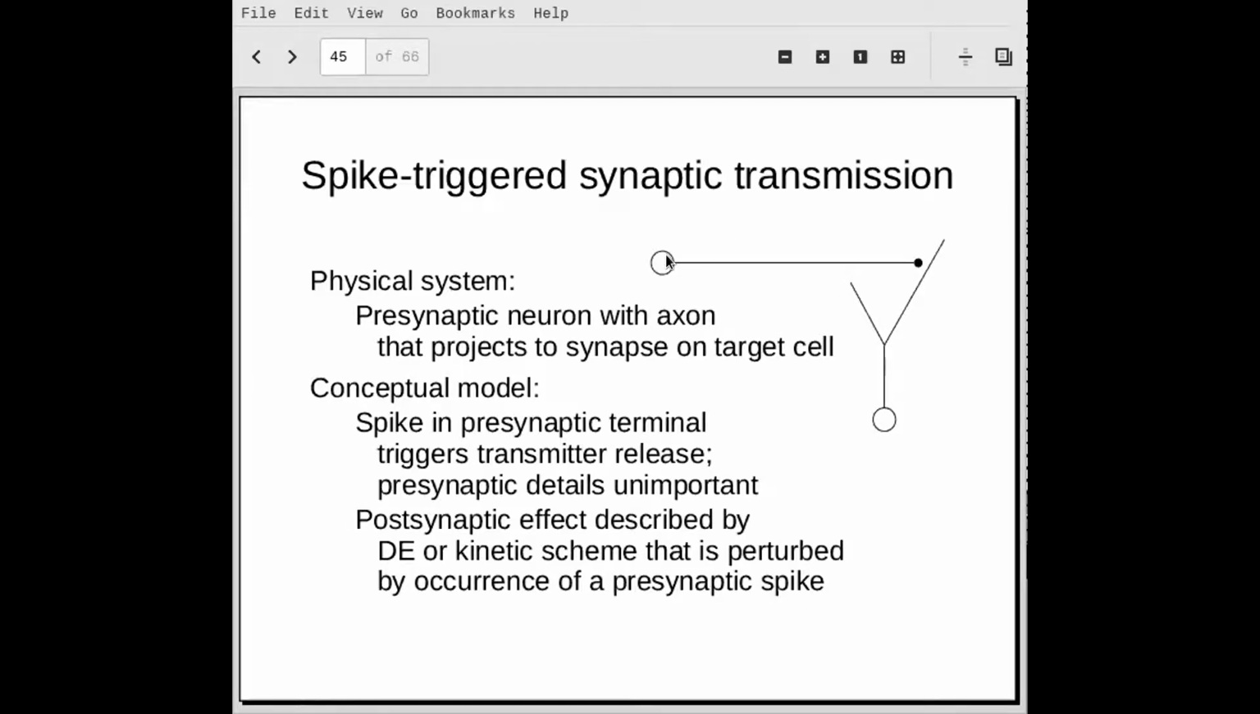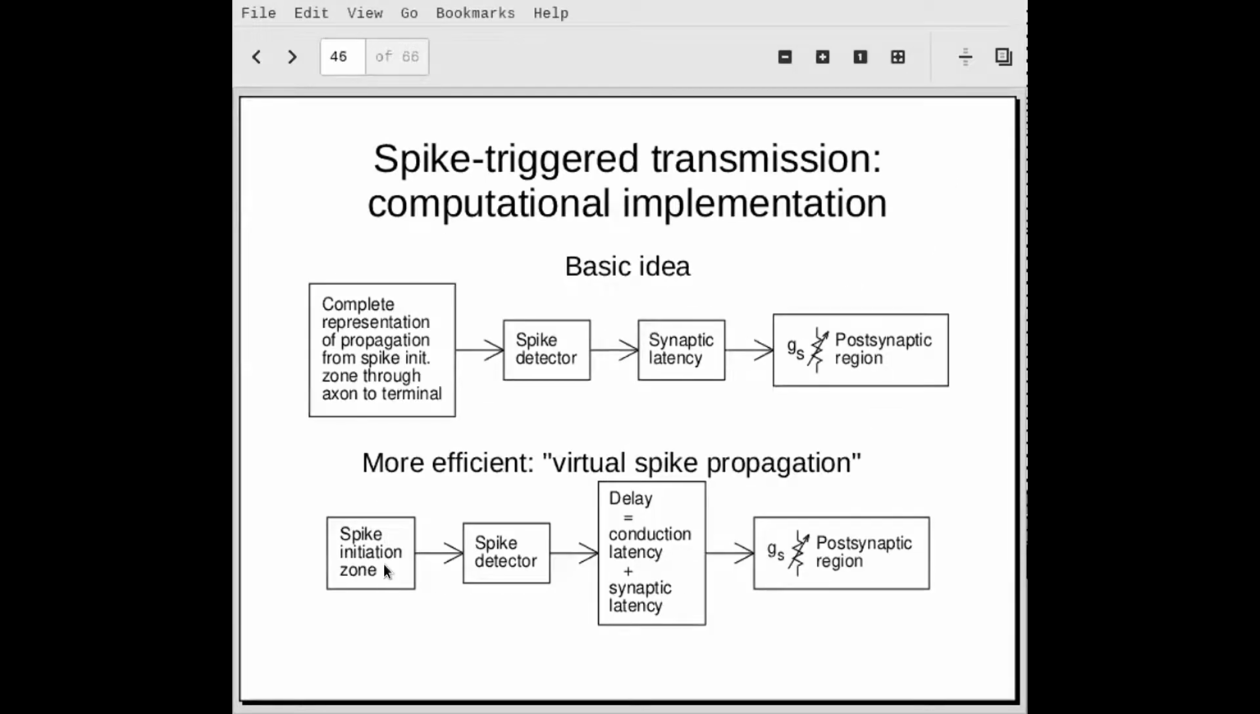Instead of having to solve the cable equation that propagates the spike all the way from the spike trigger zone down to the synaptic terminal, it is possible to just put a spike detector at the spike trigger zone, and when a spike has occurred, generate an event that is delivered to the synaptic mechanism after a delay equal to the sum of conduction latency and synaptic latency, which is about 1 millisecond, okay? And that allows extremely efficient simulation of networks because we throw away all the equations that are needed.